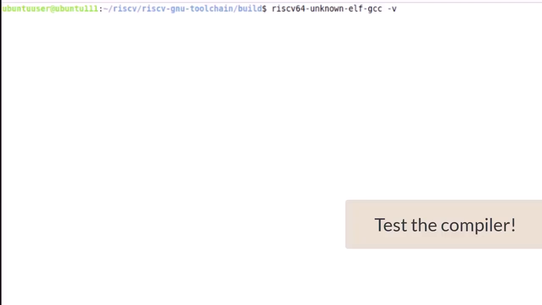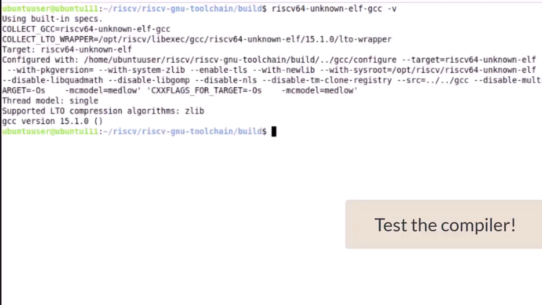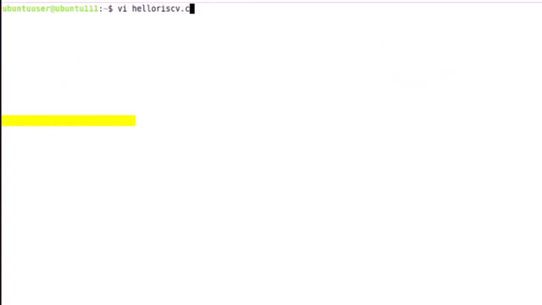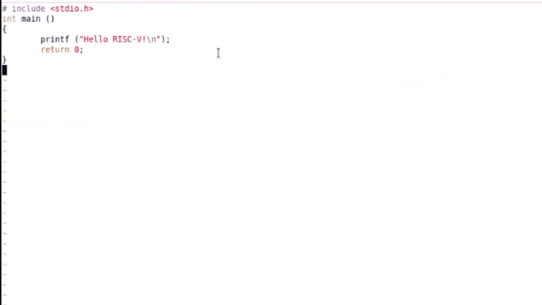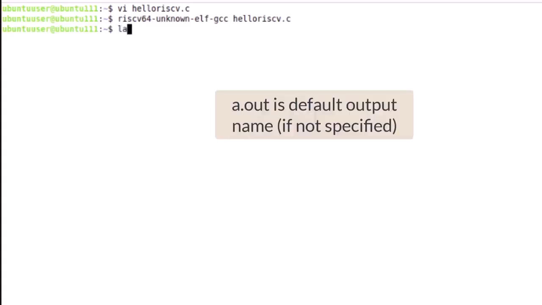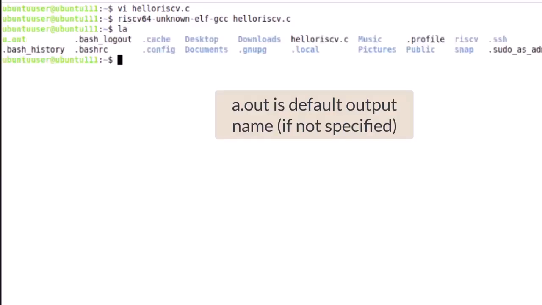It can be tested by issuing the command riscv64-unknown-elf-gcc -v. This should return the version number, which in this case is 15.1. Write a simple C program called hello-riscv as shown and compile it with the command riscv64-unknown-elf-gcc hello-riscv.c. Since an output file name was not specified, the default name is a.out. Investigating the format of a.out shows that it is as expected in RISC-V format.